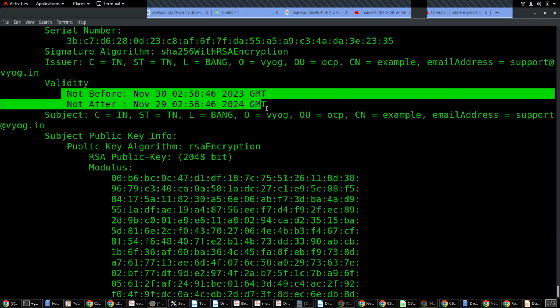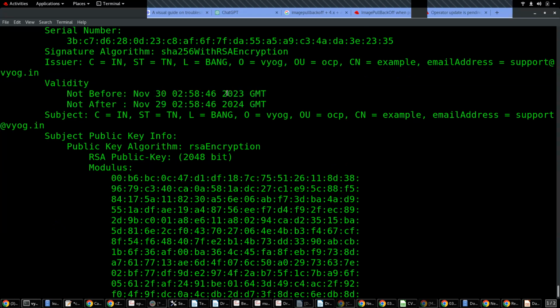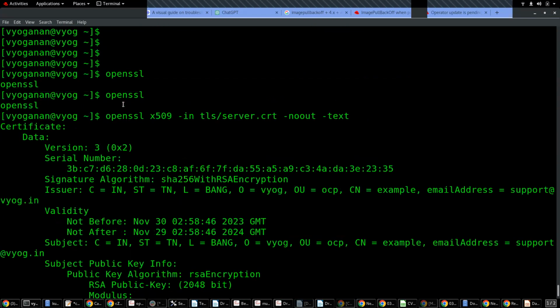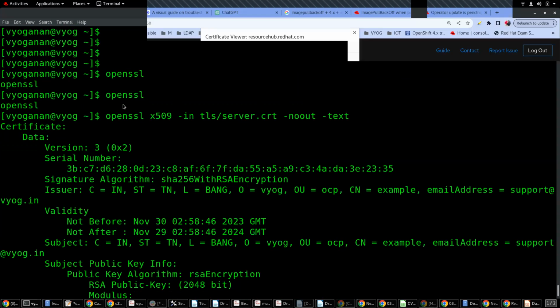Do you want to see that? Can anyone do this? Yes, sir. Not Before: November 30, 2025, 48. Not After. Vivek, again you are getting confused. I don't know how to access this.